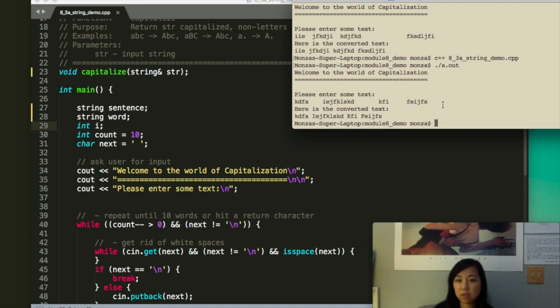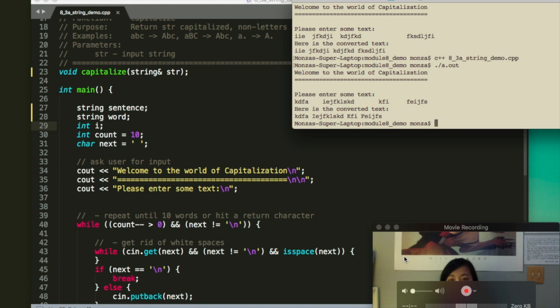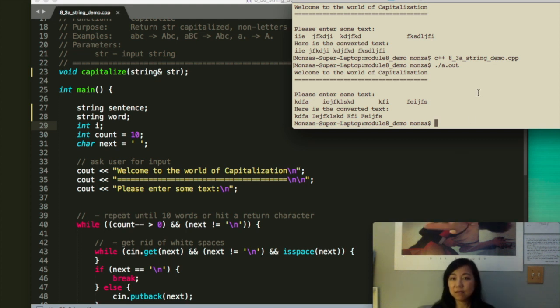Whichever words that has an I in it, it will capitalize the word. So that's it for this video. Next we are going to talk about vectors.